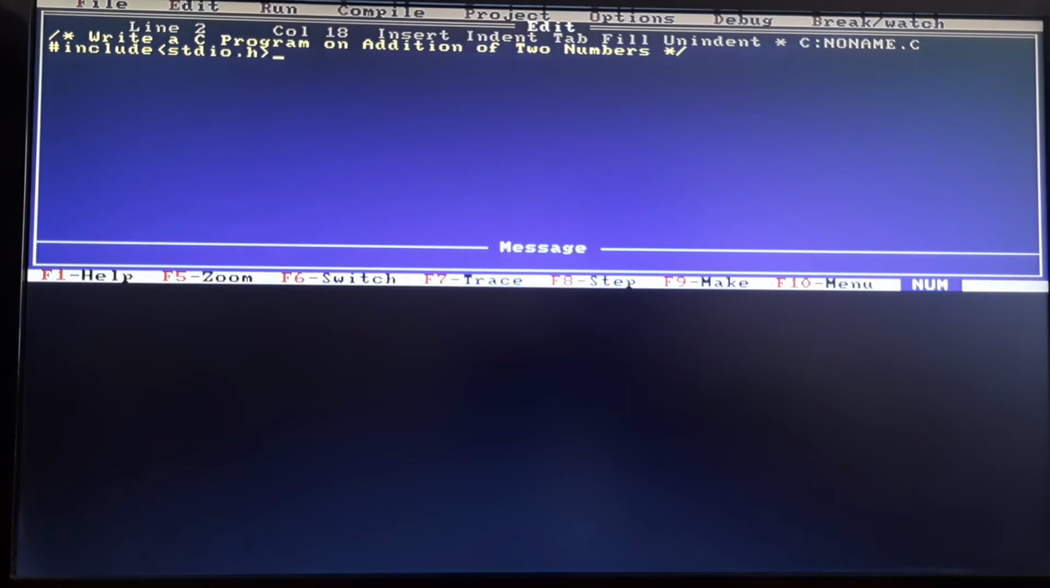It is a standard input output header file. Next is the main, opening closing parenthesis. main is the main program of the C language. Every program starts with the opening curly brace of the main function. After the main, the declaration part. There are two parts in the main. One is declaration, the other is the executable part.